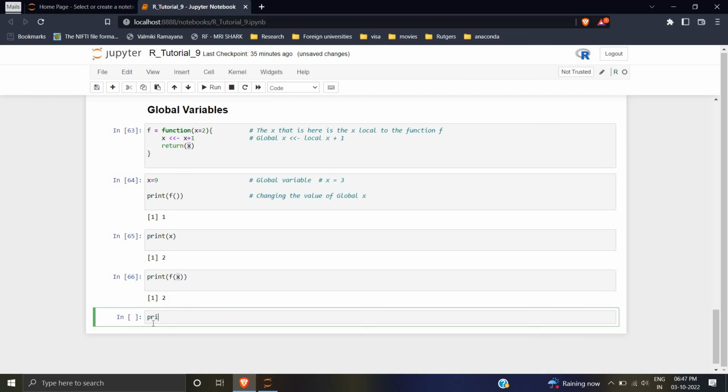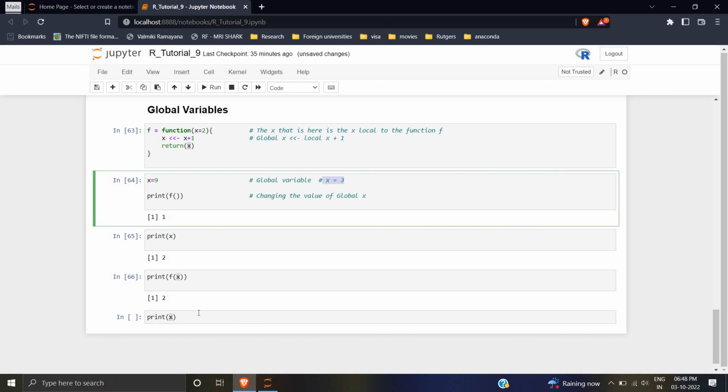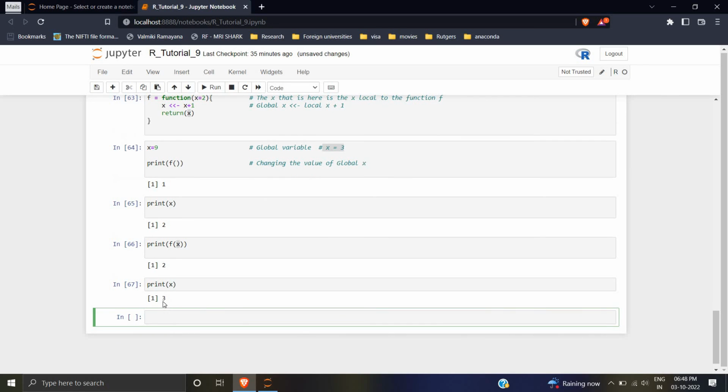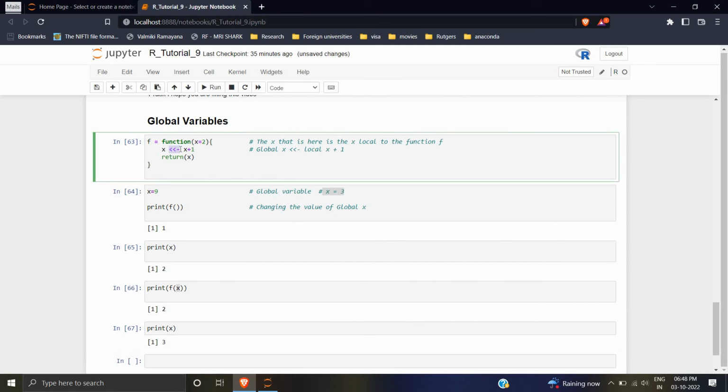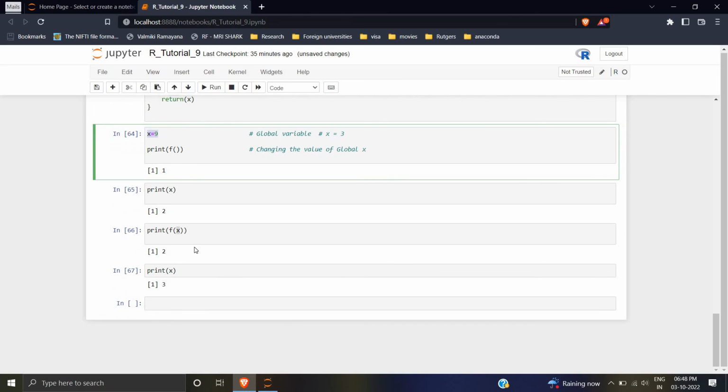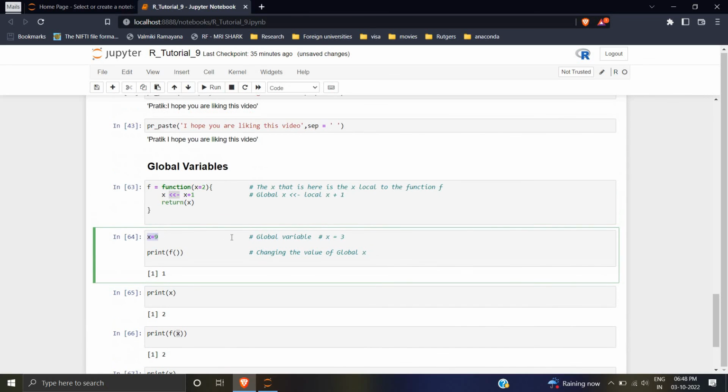However, now if I print x, this x will be the global variable. It was 3, so it should actually print 3, and there it is, it's 3 now. You understand? So by this particular super assignment, you can change the value of variables that are not inside the function, that are outside the function. So that is how you can treat global variables inside a function.